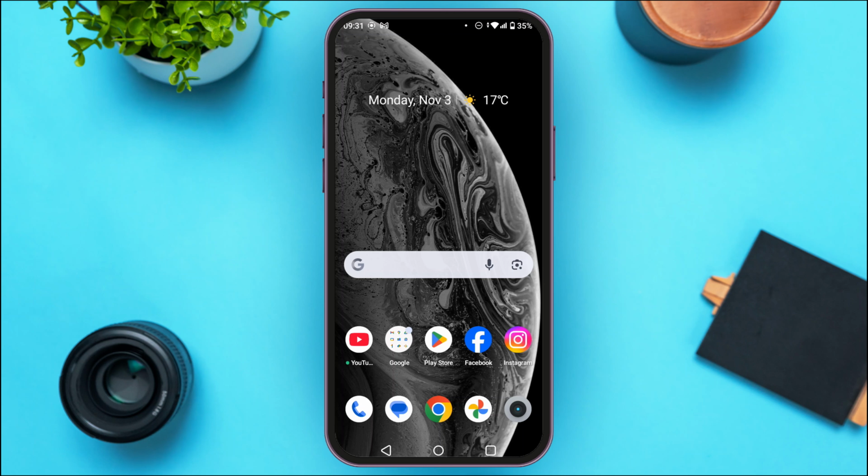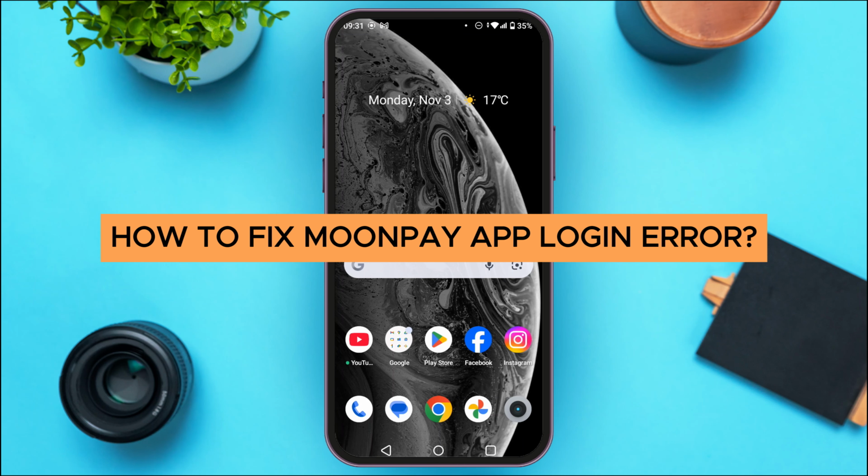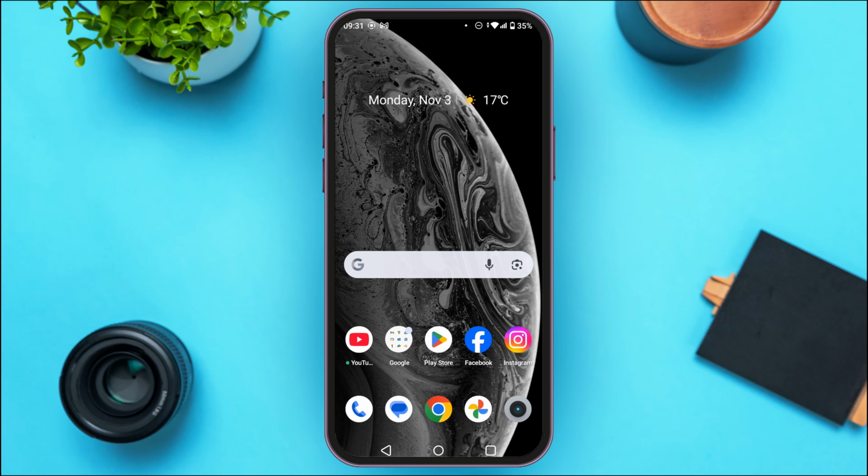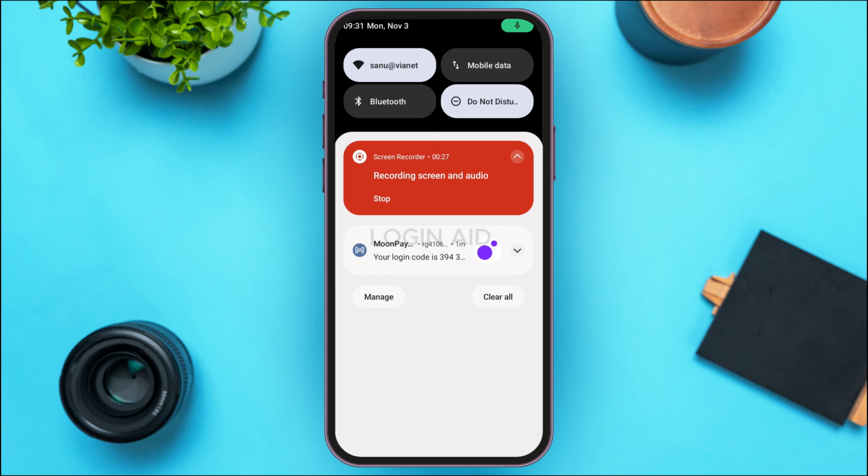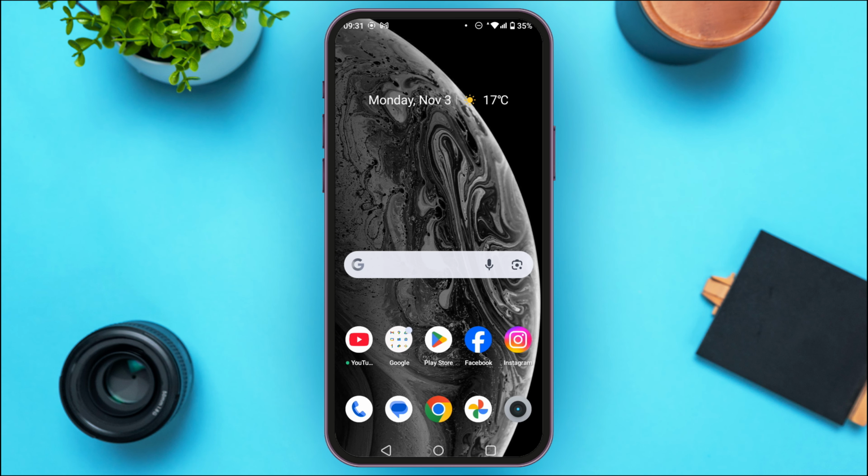In today's video, I'll teach you how to fix MoonPay app login error. So if you're trying to log into MoonPay application but you're not being able to do it, there might be various reasons behind it. The first reason might be the unstable internet connection. So make sure you're connected to a stable network. After you do that, your problem should be solved.